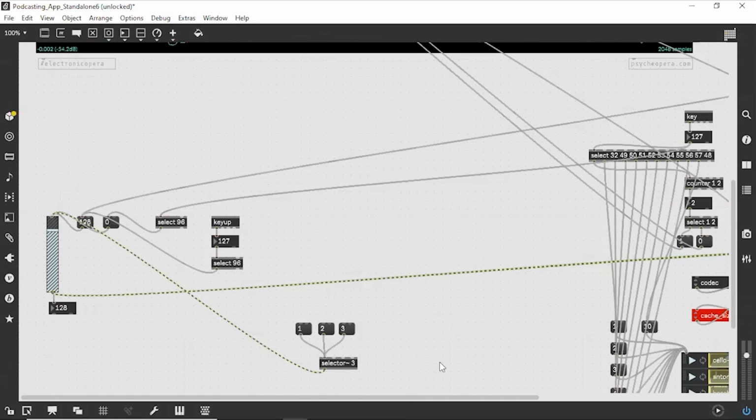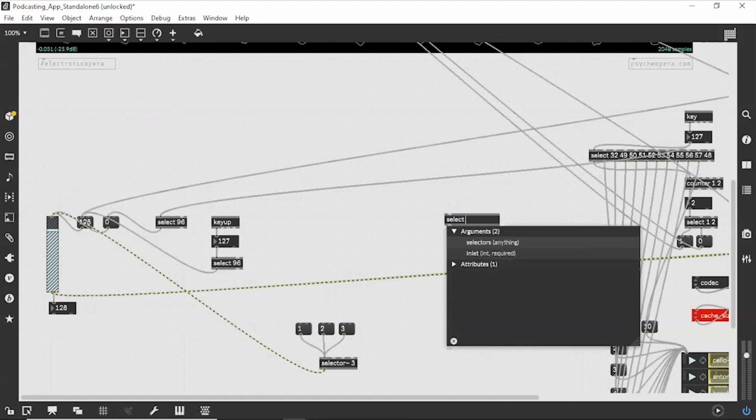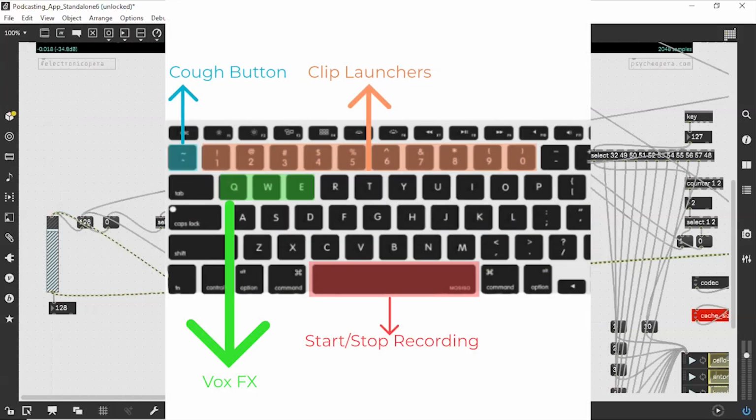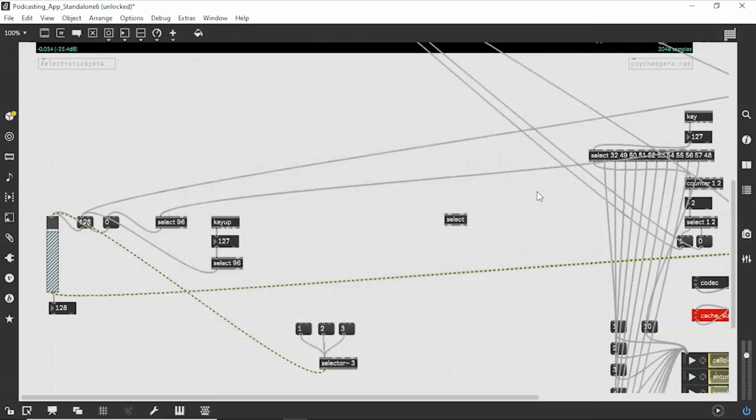Okay, now that our selector is all set up and ready to switch between our regular voice and 2 vocal effects, we need to choose 3 keys on our computer keyboard that will help us switch between these effects. I'm going to bring in another select object and I'm going to choose letters Q, W, and E on my computer keyboard to switch between my vocal settings.